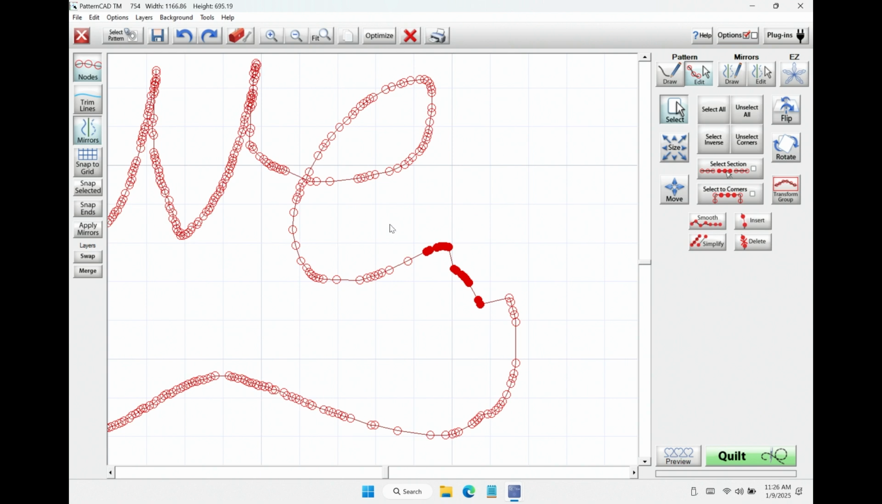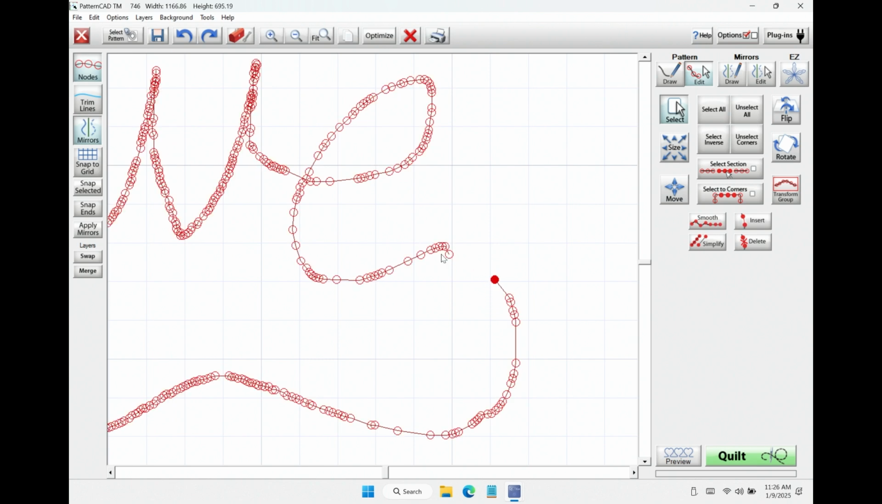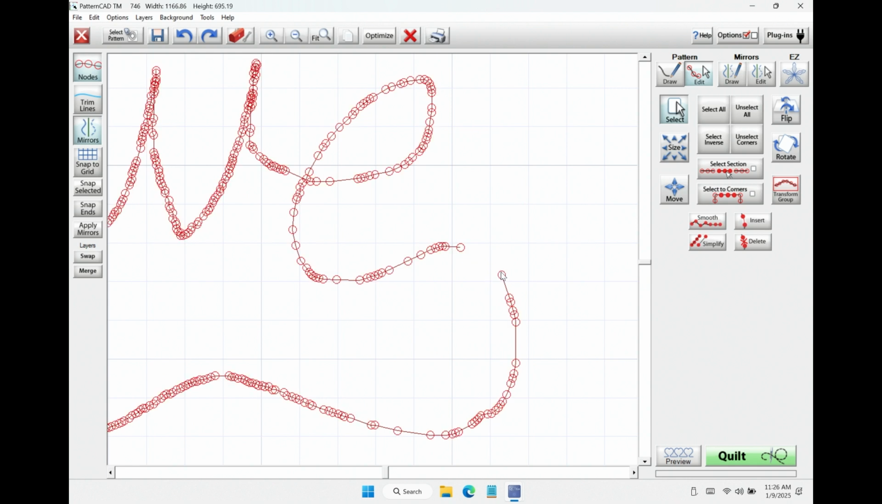Here it got a little crunchy, a little more zigzaggy, so I might try to smooth that out. It's not really doing it for me, so maybe I just want to take some of this out here. And maybe I want to move these a little bit, until I get the shape that I want.